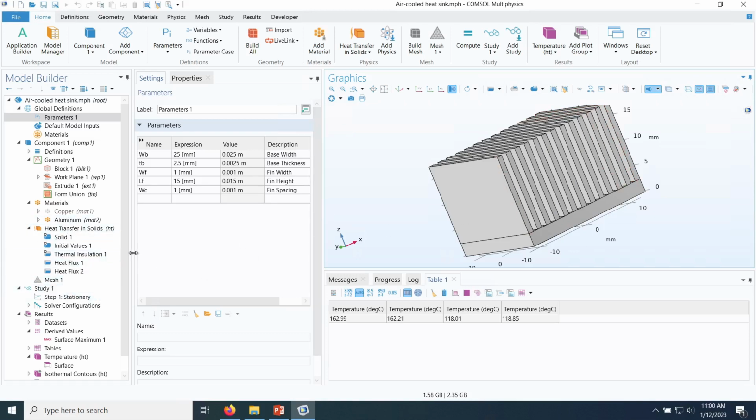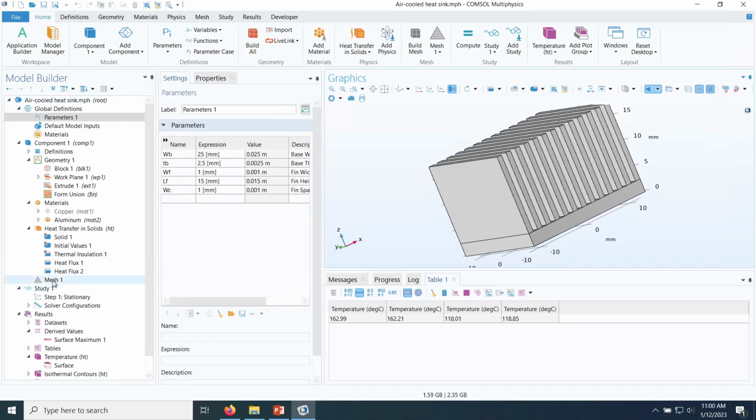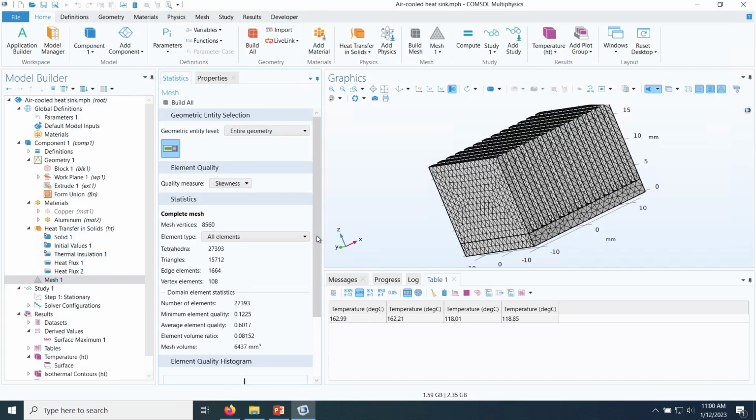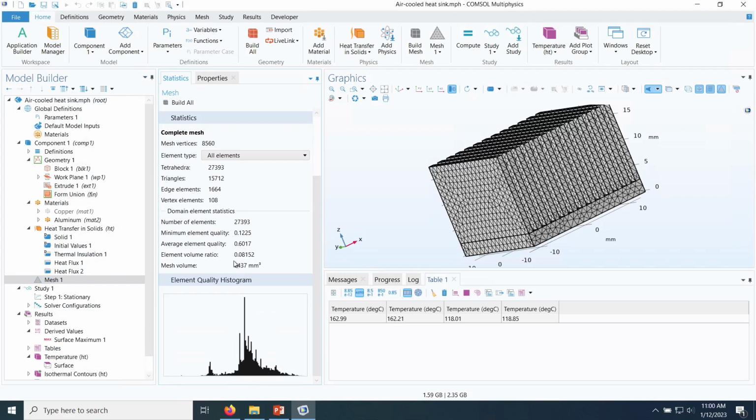One more thing let's talk about before we close the video is, let's say you want to get information about the quality of the mesh. If I right click on the mesh and say statistics right here, some information is generated. It tells me that there are 27,393 elements, and some other information if you are interested in reporting in your presentations.